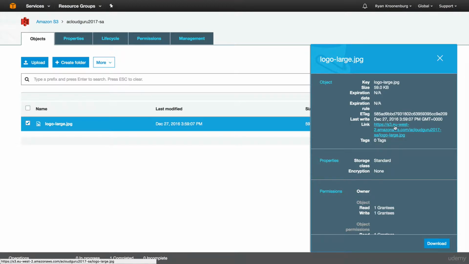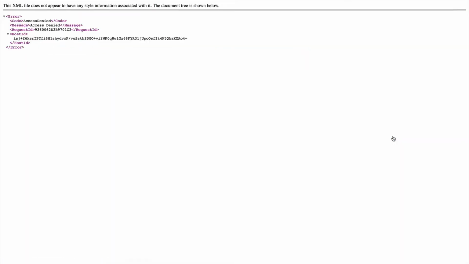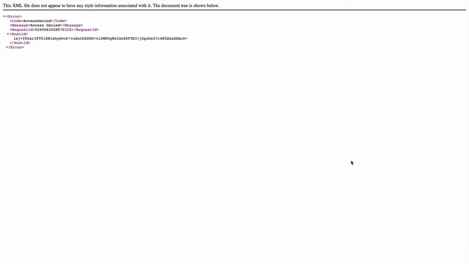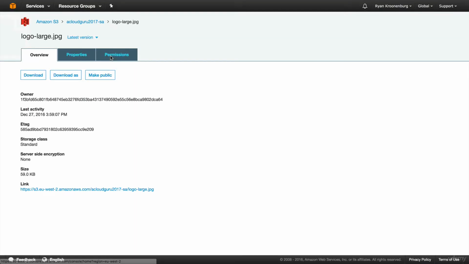So it's s3.eu-west-2.amazonaws.com, then a slash and the bucket name, and then a slash and the actual object name, so logo large.jpg. If I click on this, we're going to get an error message, and the reason is it says access denied, because I haven't made this object public. Now I can just click back. So we need to make this public in order to be able to view it.